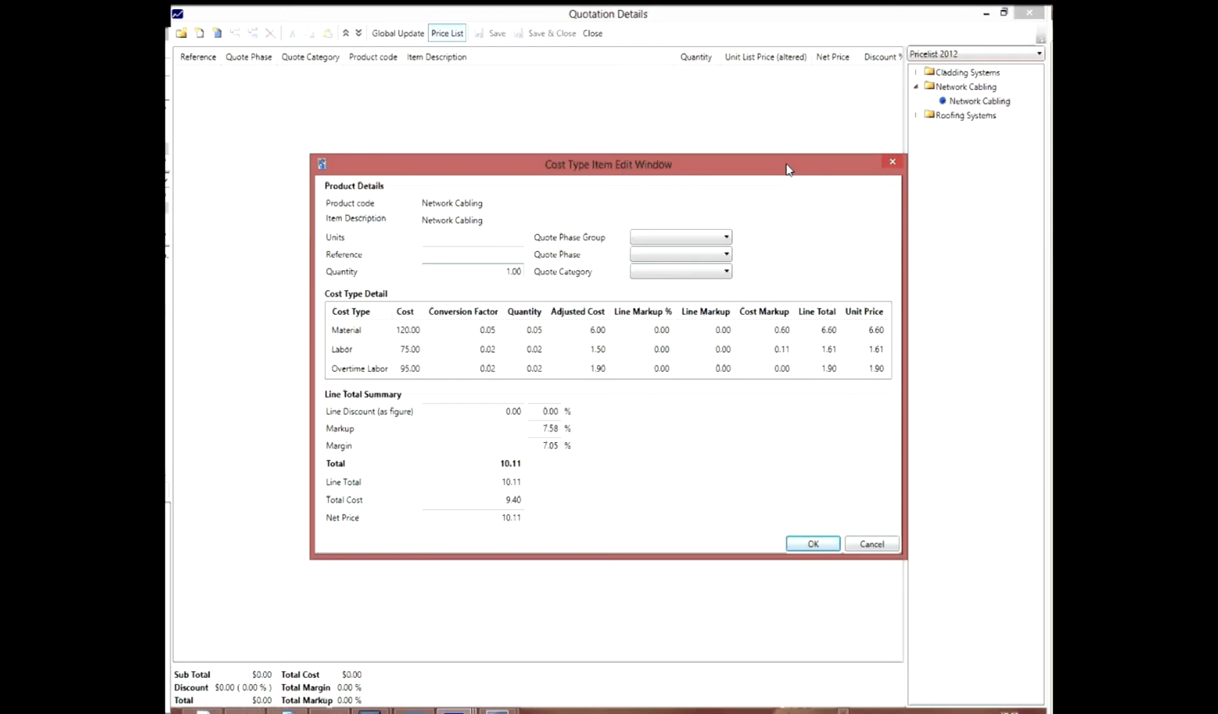At the top of the screen, we have a product detail breakdown showing us the basic detail of the product. In the middle section is the cost type detail. We have a breakdown of the cost of the product by cost type. And then at the bottom, we have a summary showing us the breakdown of the summary information for this line item. Working from the top, I can enter in 1,000 feet of network cabling.